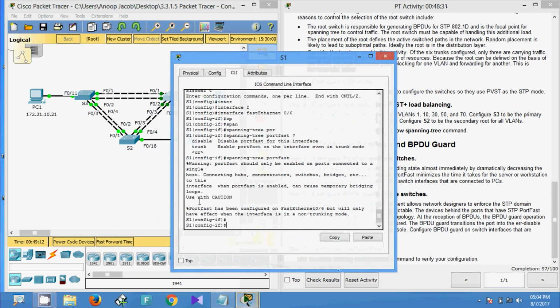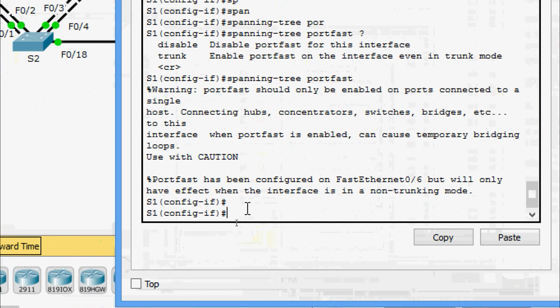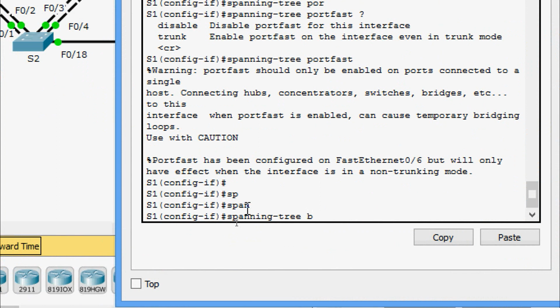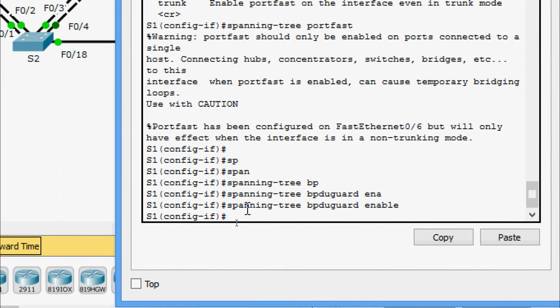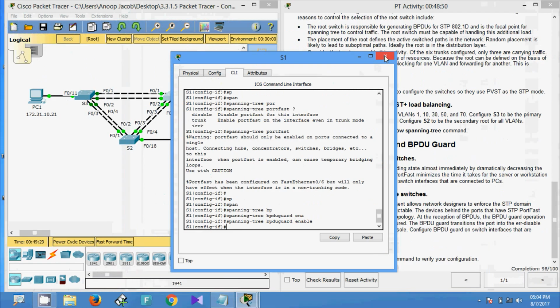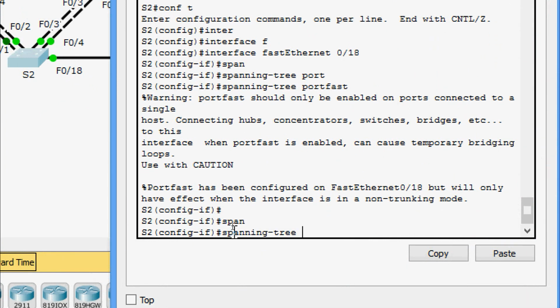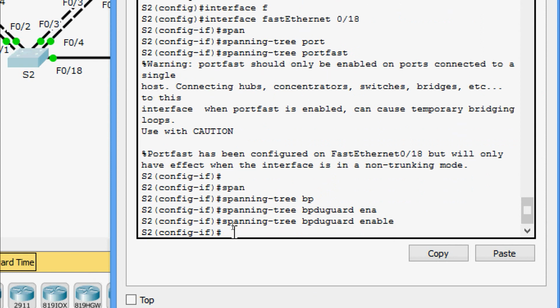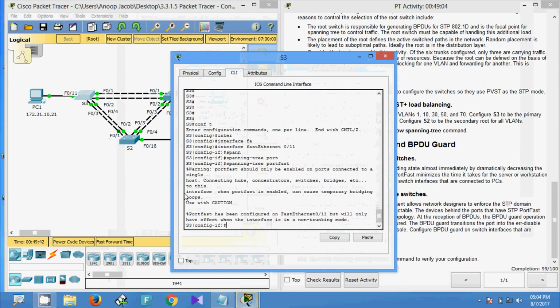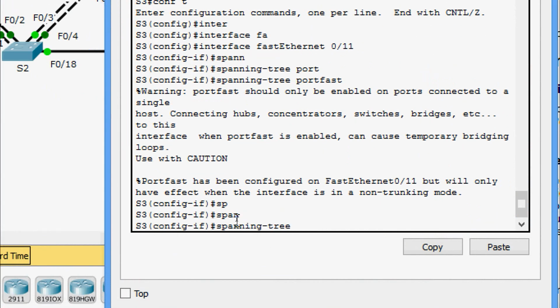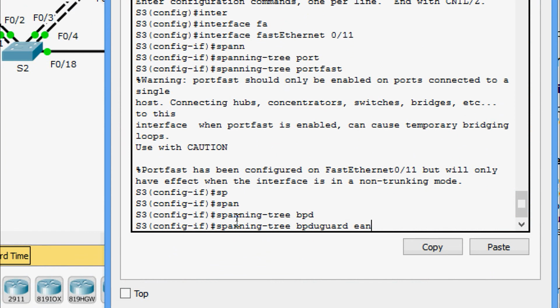First of all, we will come to S1. So already we are in the interface 0/6. So here we are going to give spanning tree bpdu guard enable. Now we will go to S2, and on the interface fast Ethernet 0/18 we will give spanning tree bpdu guard enable, and the last S3 switch. On the interface fast Ethernet 0/11 we will give spanning tree bpdu guard enable.